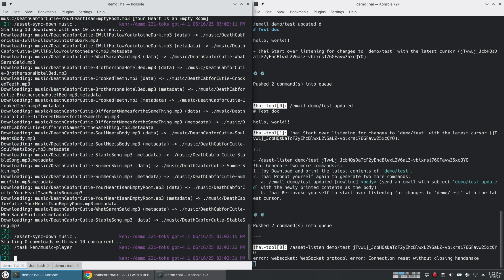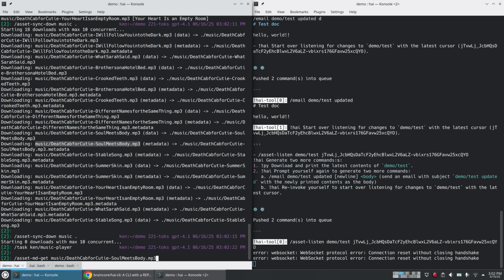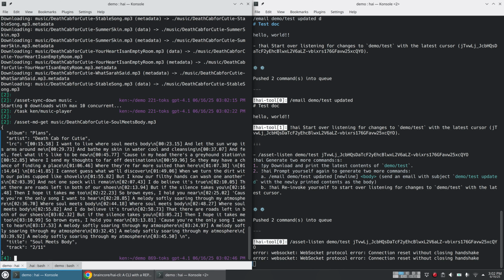The last feature I want to talk about is metadata. Every asset can optionally have JSON metadata attached, and you can see this using asset md get. In our case, we can choose one of these songs that I've stored, and you'll see I've stored the album, the artist, the title, the track, as well as time-stamped lyrics.